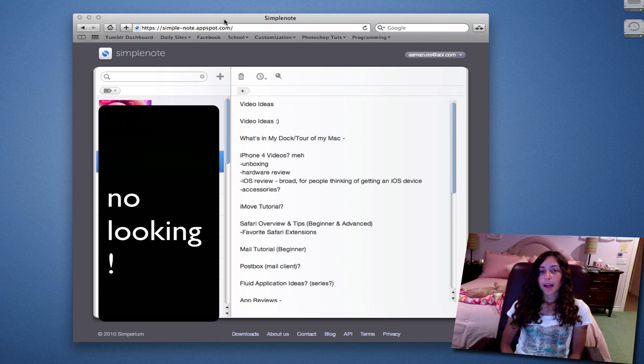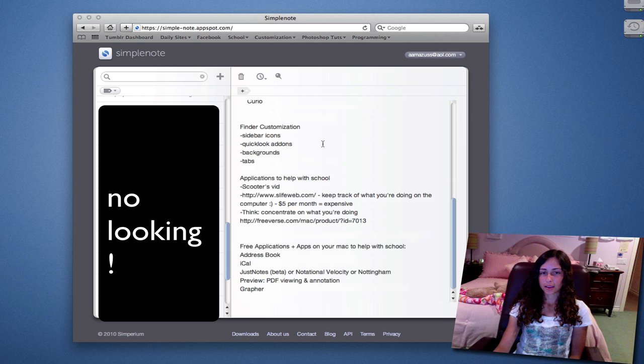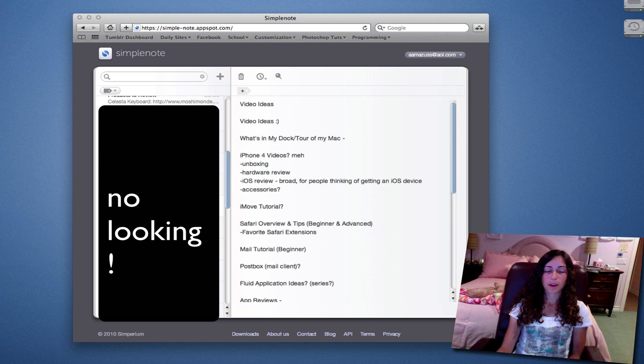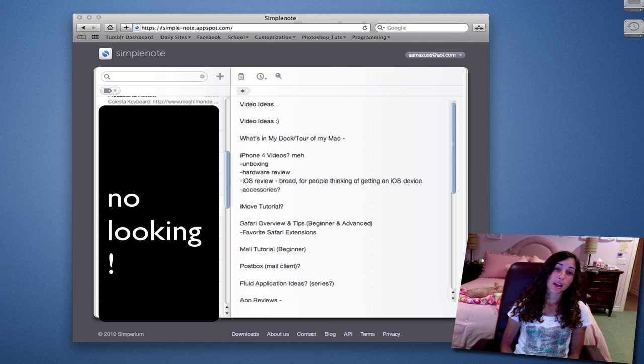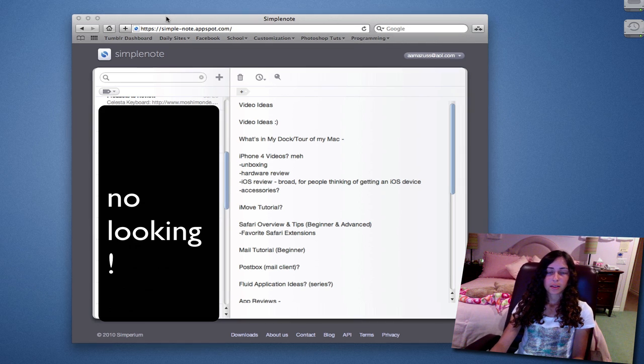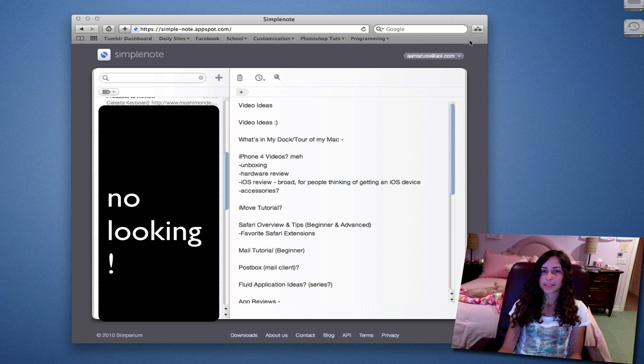SimpleNote syncs with a lot of Mac note applications. I sync it with an application called Notational Velocity, but you get all your notes right online, and it's useful whenever you're at school and you need to look something up. There's an iPhone and iPod Touch application for it if you like to use that, so it's very useful. You can access your notes wherever you are.